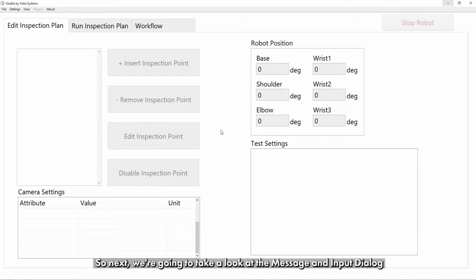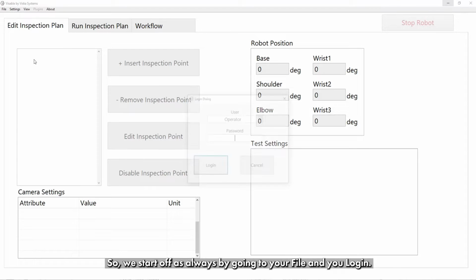So next we're going to take a look at the message and input dialog within the Visible workflow tab. This allows you to display a message onto the screen for a user to view, and also display a message on the screen that the user can interact with, in which you can store the result within Visible for reference within your workflow. So we start off as always by going to your file and you log in.